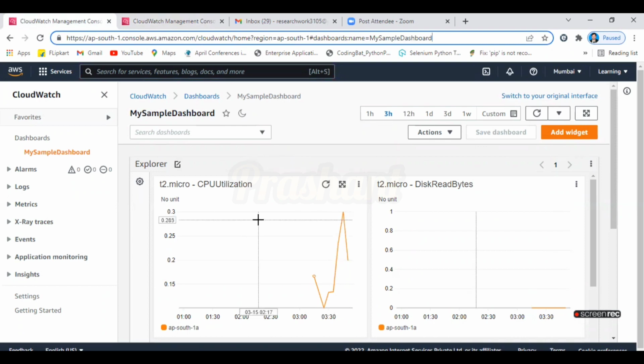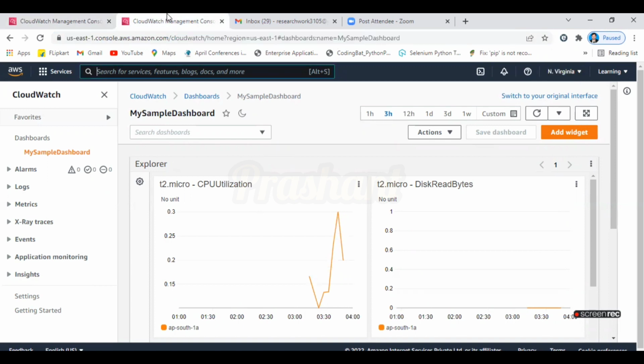We can analyze it. But tomorrow, due to some problem, you change from Mumbai to the Virginia region. In that region also, your dashboard is accessible. You can use that dashboard in another region also. That's why your CloudWatch dashboards are global. You can access them in any region. This is the first step, right?